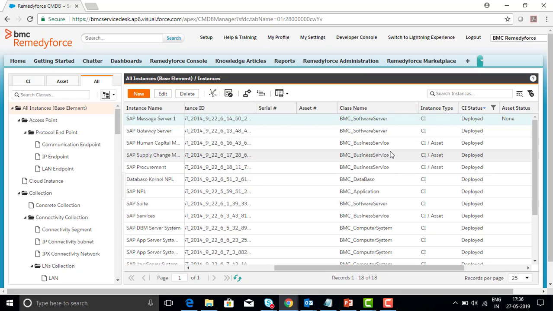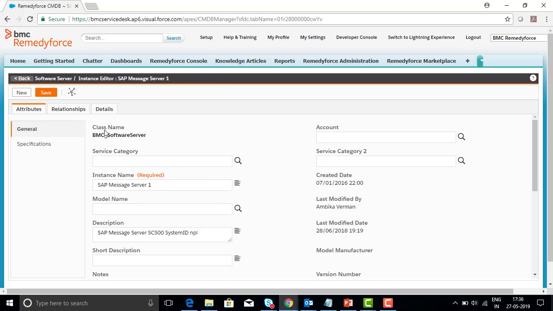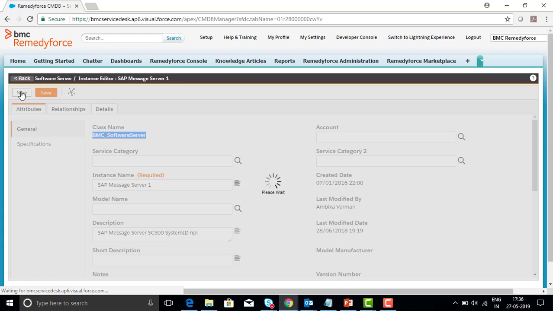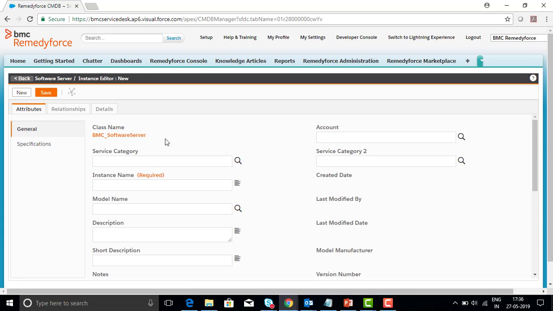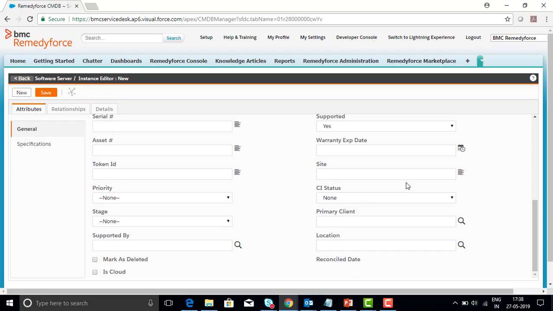Now let us open an instance. Here, the class name is shown in black color and it is bold. If you click new to create a new instance, the class name will be shown in orange color. We have also implemented the type ahead feature here.